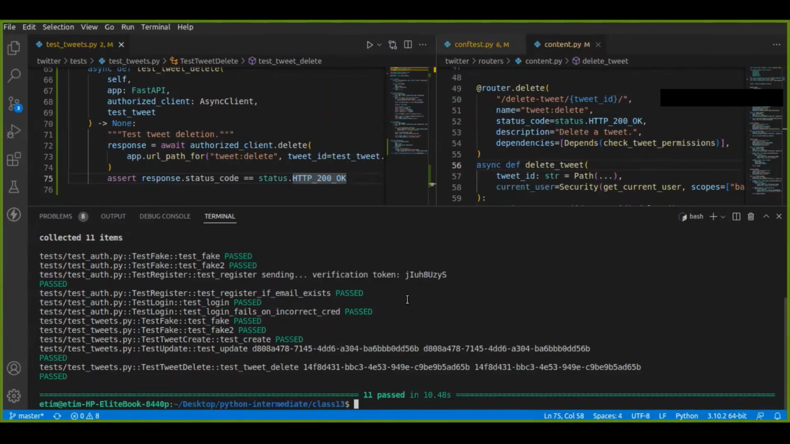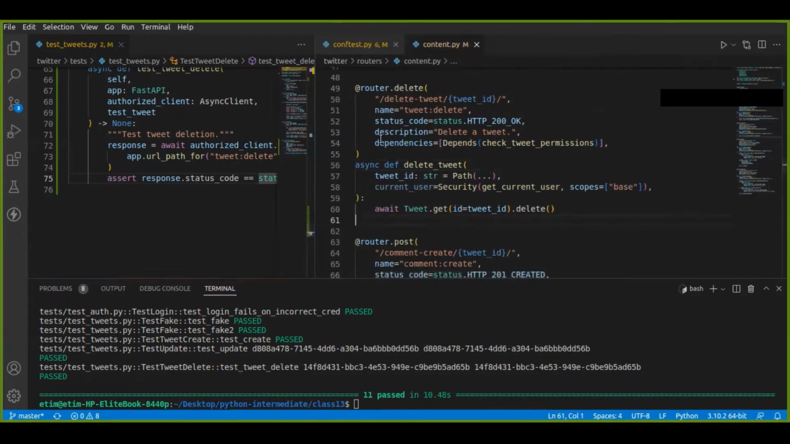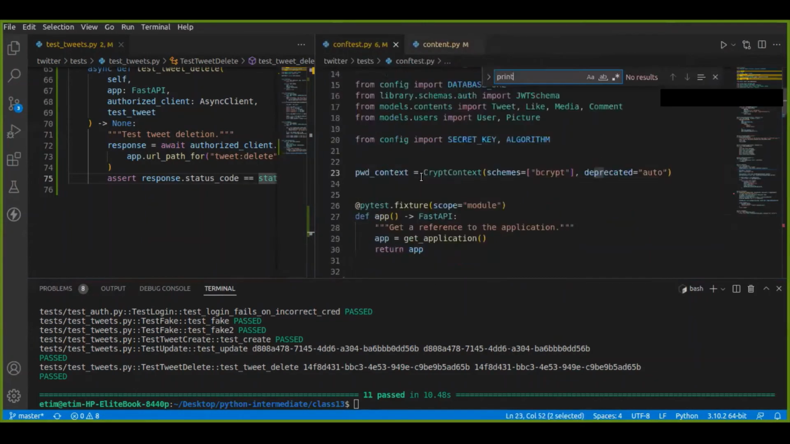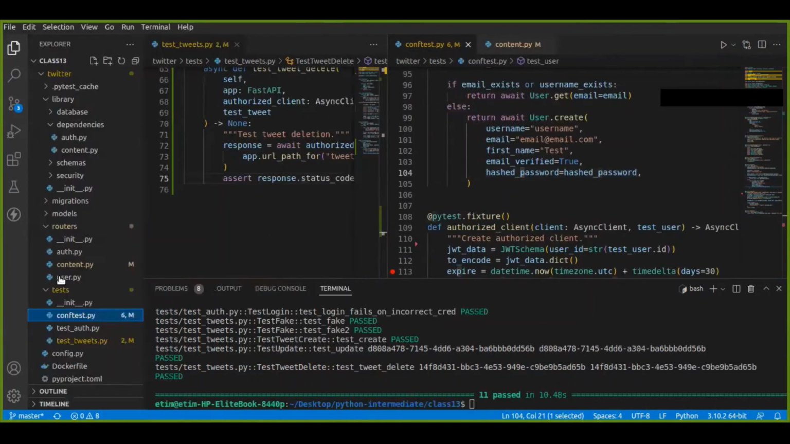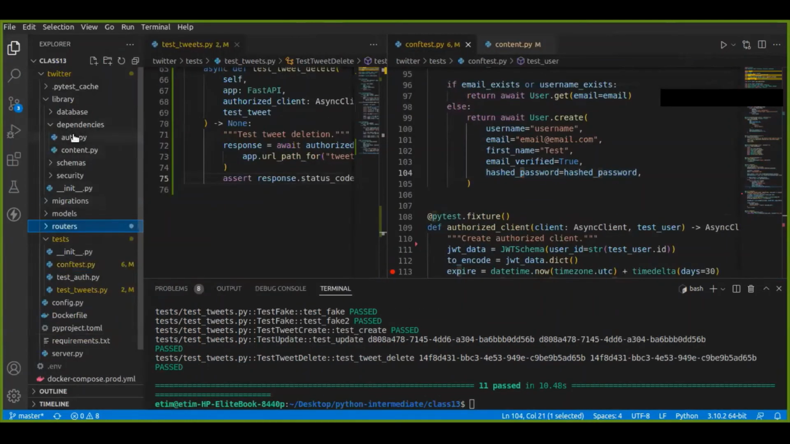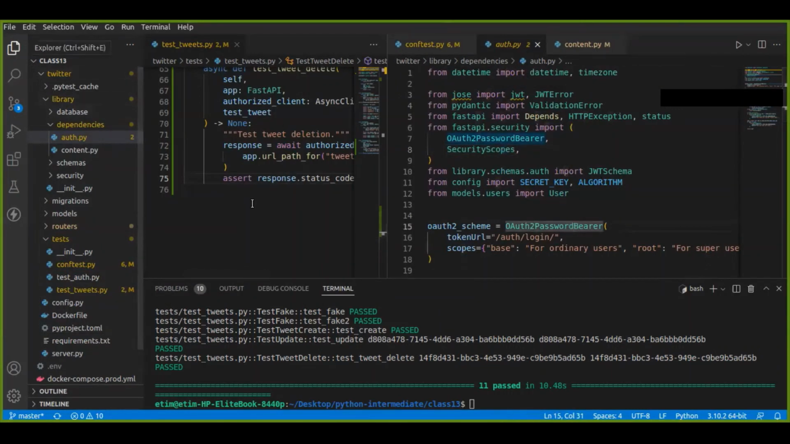Okay, so this is successful. Now we're going to look at where these print statements are coming from. Strange. Okay, that's strange. I'll check for it later. We don't have the time for that now.